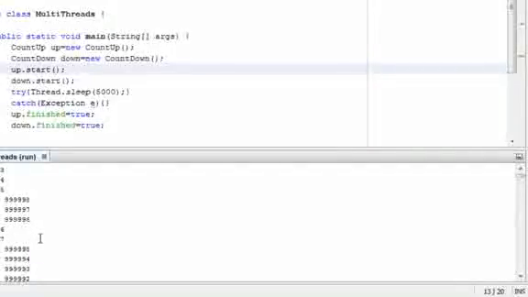Okay, very good. Well then guys, we've just finished demonstrating multithreading in Java.